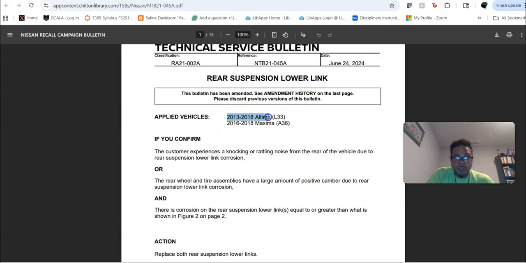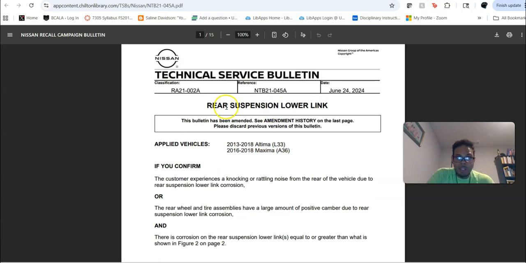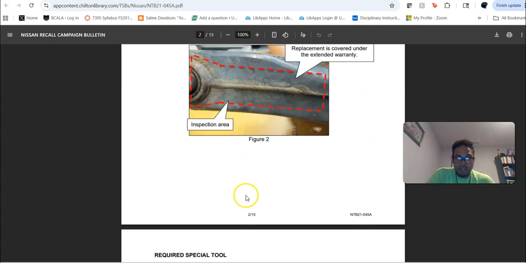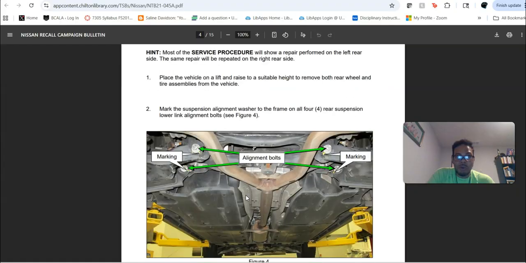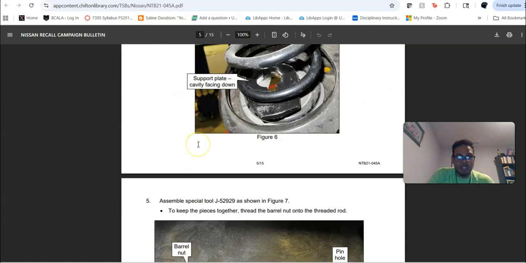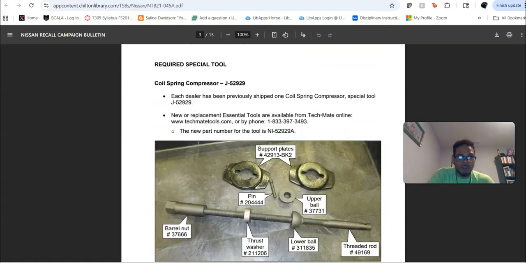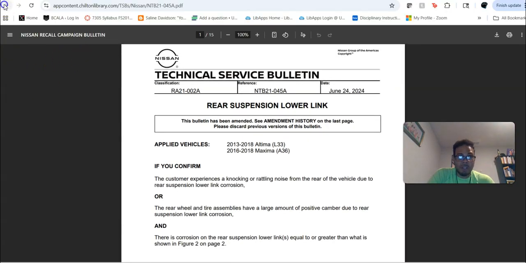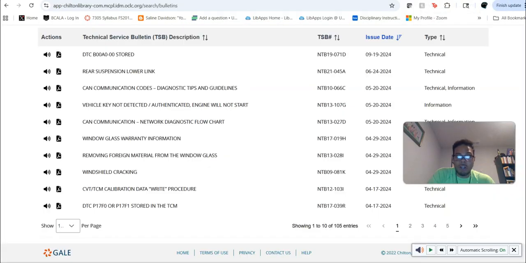And this is the applied vehicle. I have a 2014, so it falls under there. Rear suspension, lower link. This stuff right here, I don't know what any of it means, but this is something that Nissan thought was important enough that they put out a recall campaign bulletin regarding it. Okay, so that's something, again, that you all should be aware of. And this is something that people may come into your library trying to get some information on. So be aware of that.